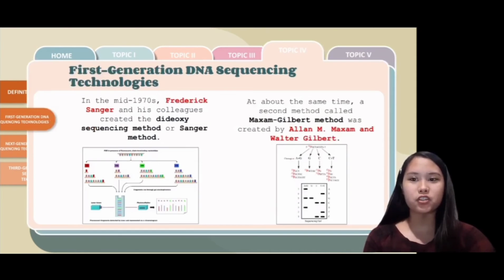So let's now proceed to the first generation sequencing technologies. In the mid-1970s, Frederick Sanger and his colleagues created the dideoxy sequencing method, or simply called the Sanger method.